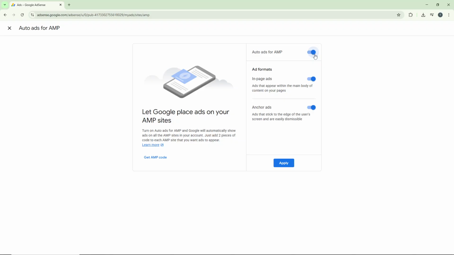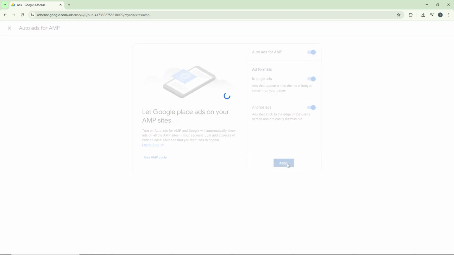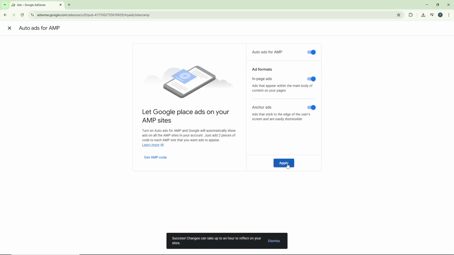Finally, to save all these changes, click Apply. This confirms your settings and ensures that auto ads for AMP are now active on your account. The changes should take effect shortly, though it may take a little time for the ads to start appearing on your AMP pages as Google processes the new settings.